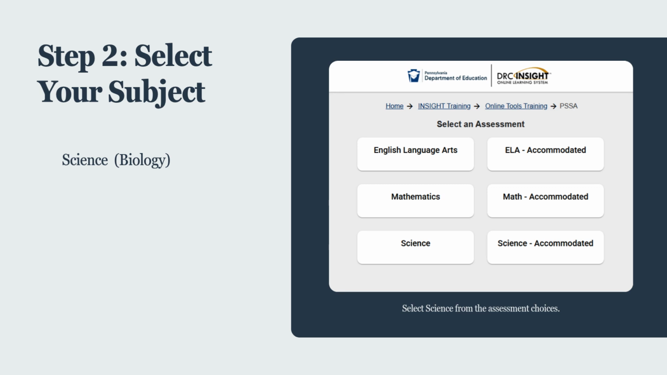Step 2 is to select your subject. On the screen, you'll see several options. You want to choose science, which is the biology test. Make sure you select the correct subject before moving forward so you're practicing the right material.